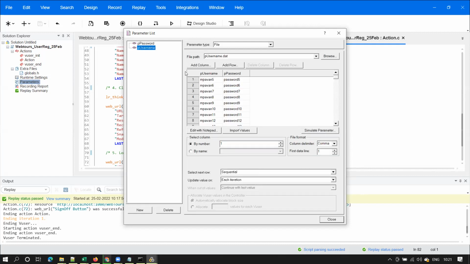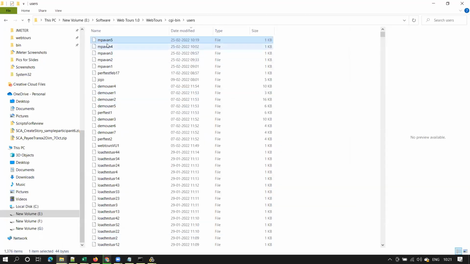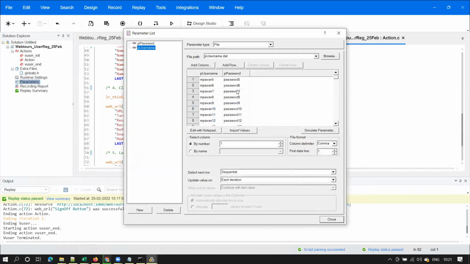Now go to username. I already used this Pawan M5. The first line is already used. It's already registered, so I can't reuse that, right? So I want my script to select from line number 2. Here I can change first data line to 2. Now observe here, it is showing from second line onwards.